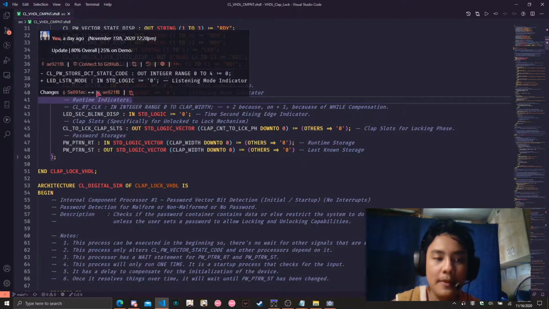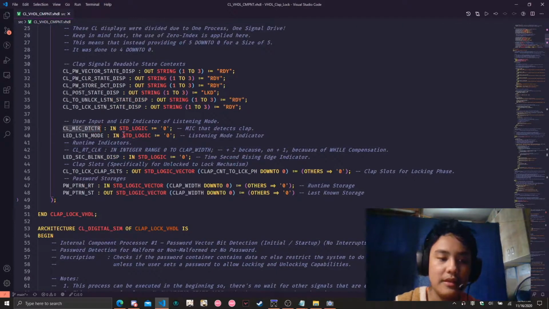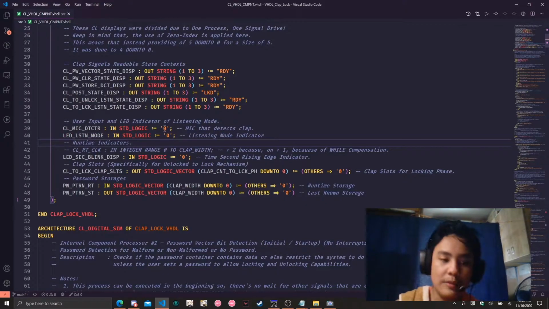Next we have a user input. If we have to listen for the inputs, there should be at least a signal, and this one is the CL mic detection, and this one is the LED listen mode. Basically, these two are correlated to each other. When I say correlated, if the user claps, the value of the CL mic should be 1, and once it is 1, the LED listen mode will turn into 1 as well, indicating to the processes that we are listening for a clap of the user.